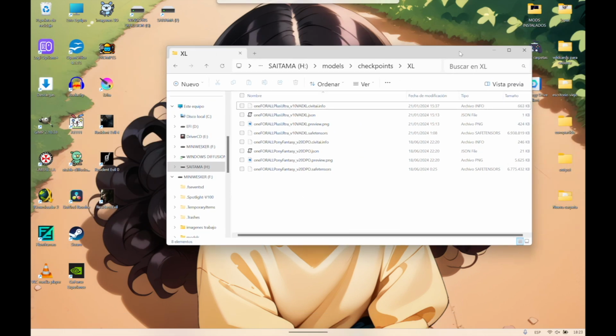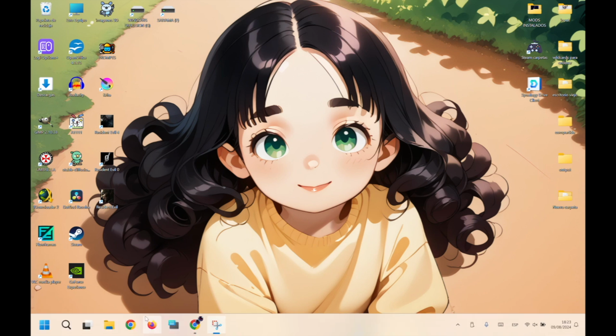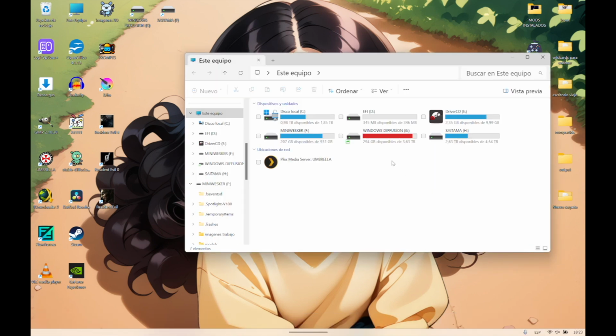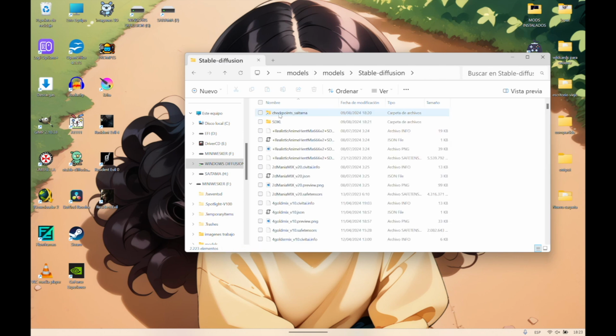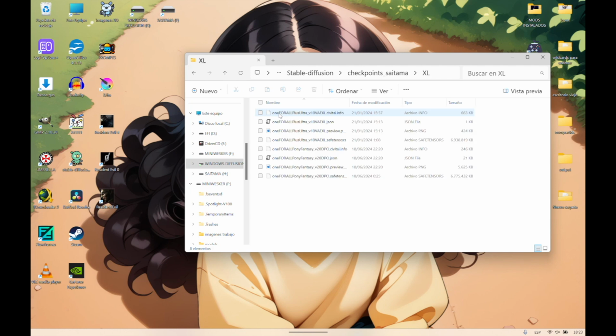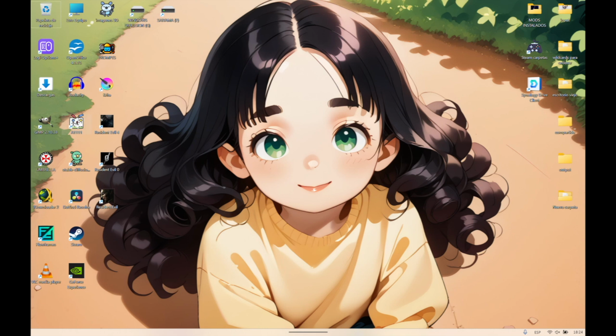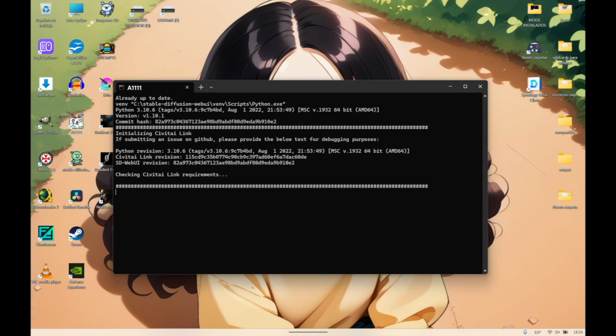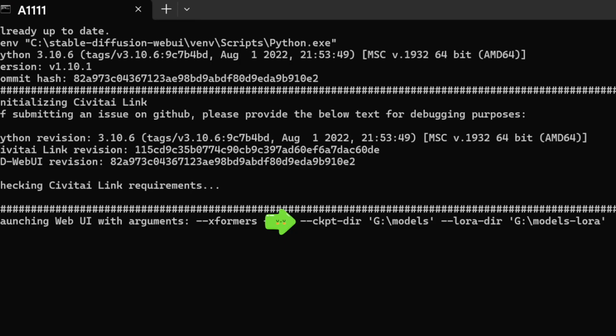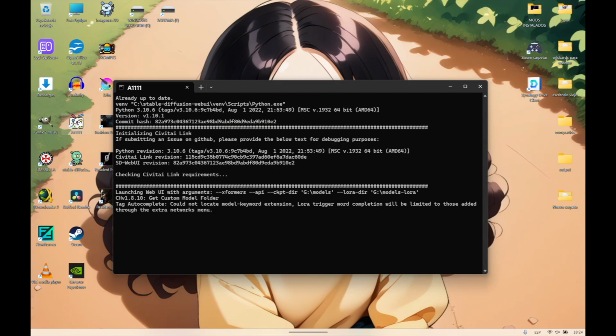And now we'll see if we got it right. Let's go here and look. This is already created, and it already believes that it is there. We are going to open the automatic A1111 to see if it gives an error or something. You see that it says here CKPTDIRG model. That is so that it can take the models from another drive.